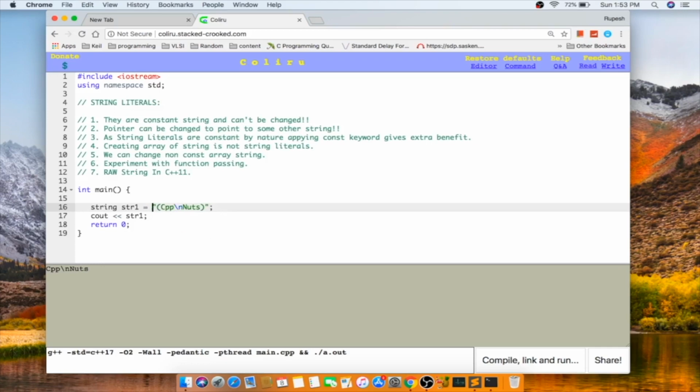If you remove this capital R from this place and try to compile this, see, it is printing this CPP and then nuts in the next line. So this has a special meaning right now. If you apply this capital R, which makes this string a raw string, then it doesn't have any special meaning inside this, and it is printing whatever it is getting in between these opening and closing round brackets. Okay, so that's it.